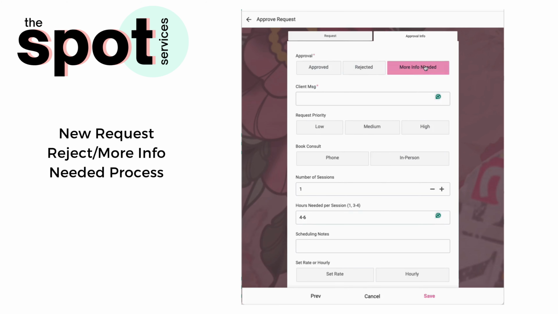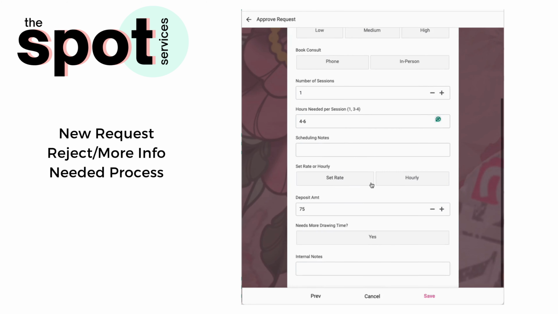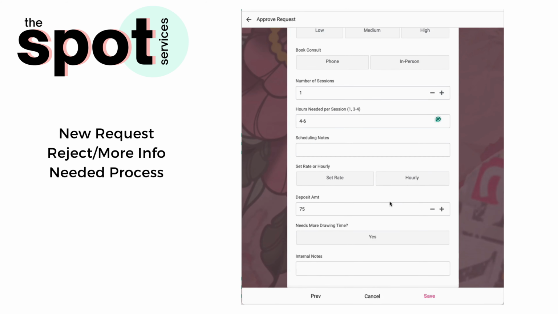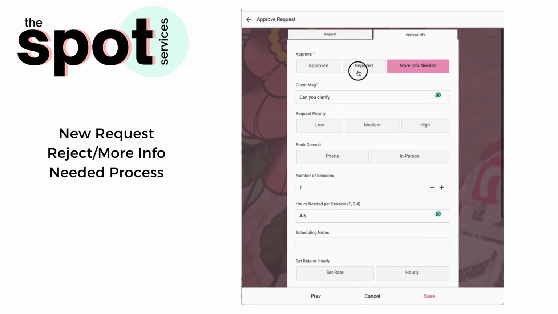For more information needed, that might be if the request doesn't have everything you need to quote it or to really approve it. So, you might want, can you clarify some of the details? Can you send more pictures of your arm? Maybe they're asking for a cover up and you don't know if you can do it. This is where you're going to ask those kind of questions. So you would just put that sentence here. You'll notice that nothing else is required in either this option or this option. So you can just leave everything by default there and then save it. So this will let your booking assistant know how to proceed with the request next and how to follow up with that client.